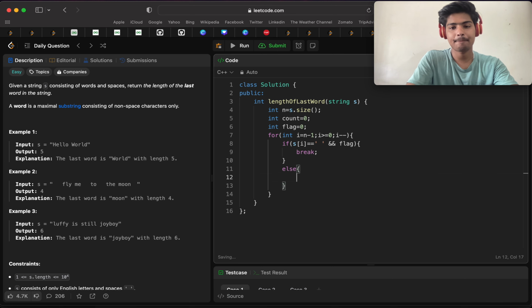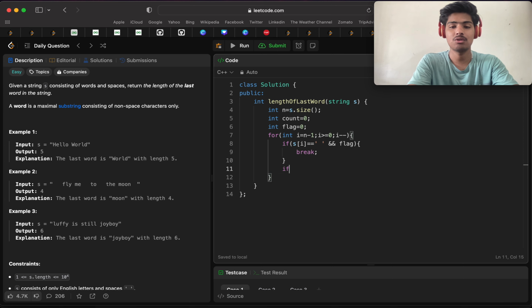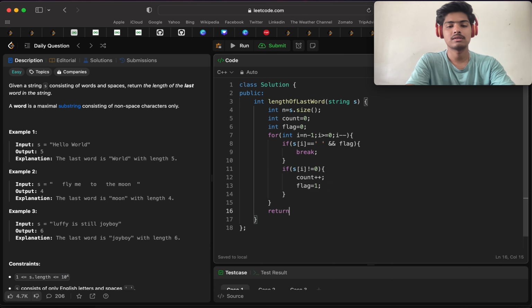In the else case, this is one type of condition: if I have a space and the flag is set, I will break. The other condition will be if s of i is not a space, in this case I'll mark the flag as true, sorry, true. So firstly I will increase our counter by 1 and set the flag to true, and finally I will return our count.